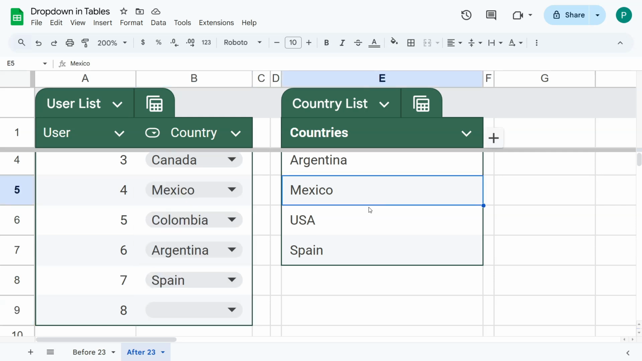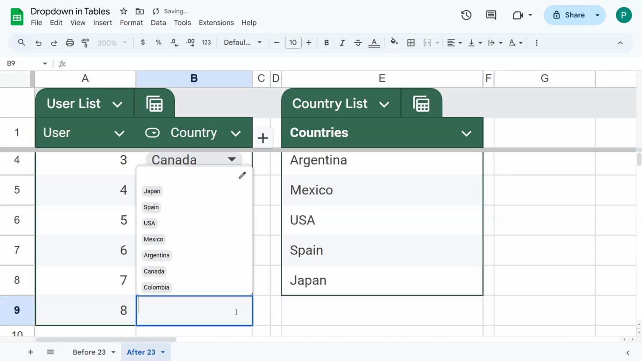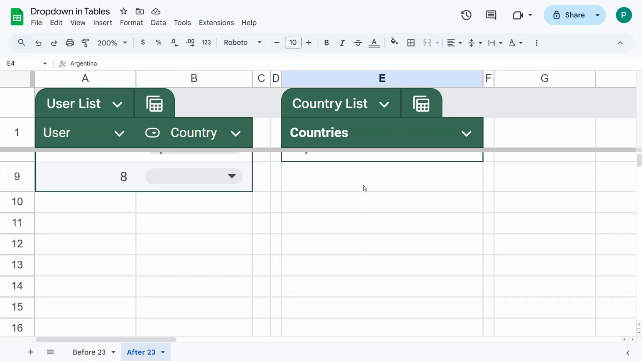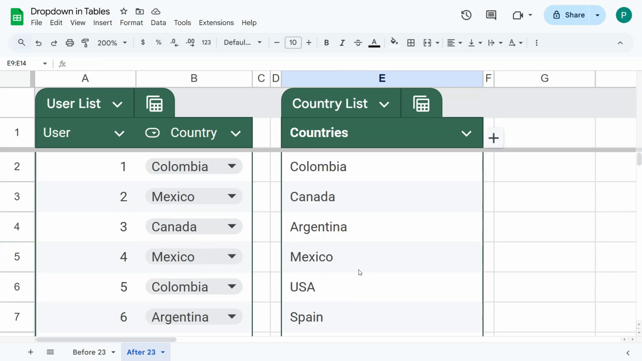And if I add a new country, so let's click here, Japan, automatically my dropdown has Japan, and I didn't need to leave this with additional slots like I did at the beginning, you know? So this is very nice about dropdowns. So what we did today is link two tables so that one table will be the dropdown of another one.